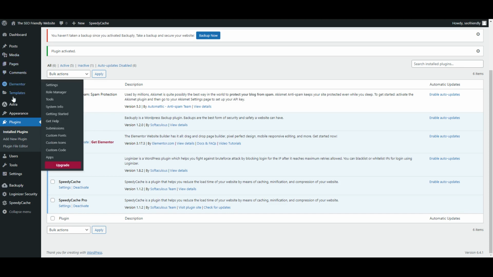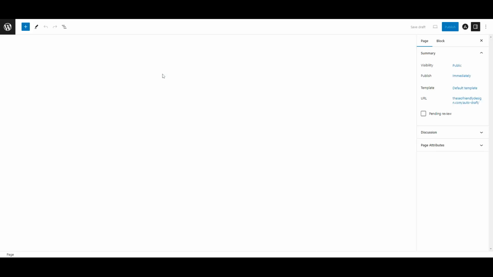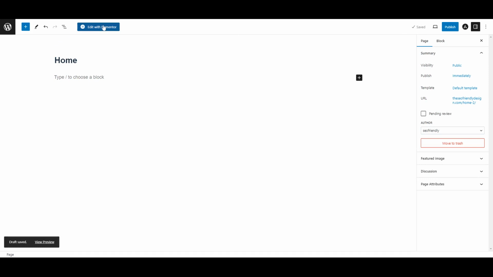Okay. And then I'm just going to go over briefly how you can use it to build pages. Okay, so I'm going to go to Pages. Going to go to All Pages. I'm sorry, go to Add New Page. We're going to give it a title. We're going to do Home. Then we're going to say Save Draft and Edit with Elementor.